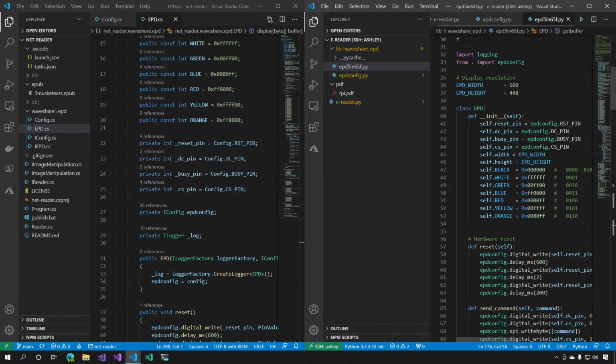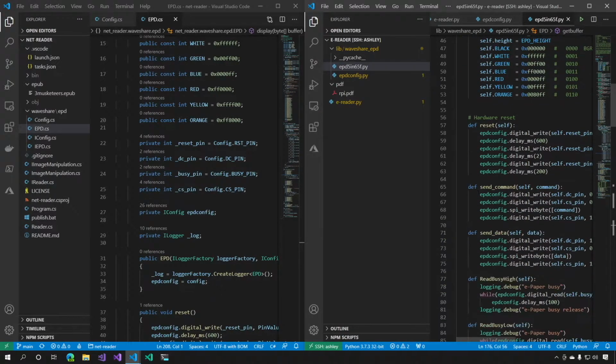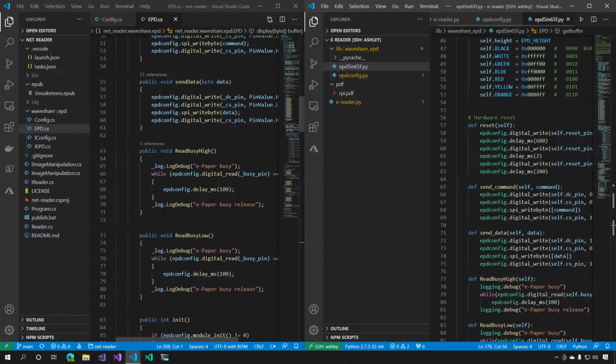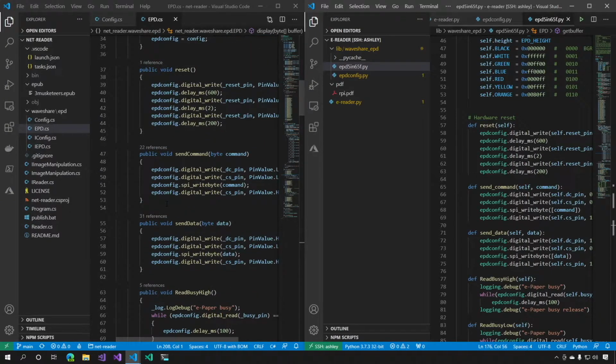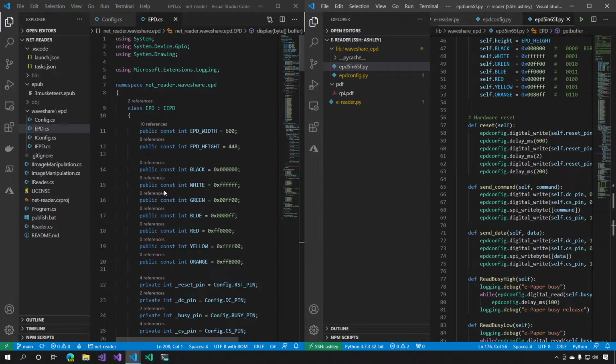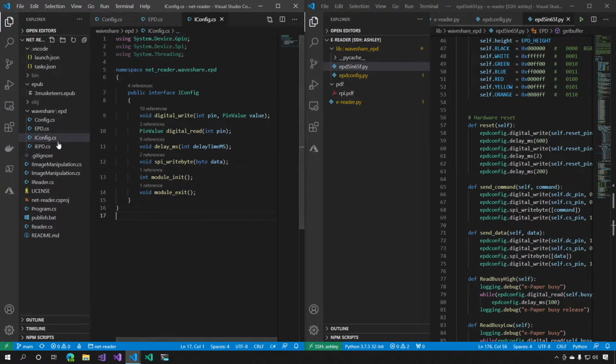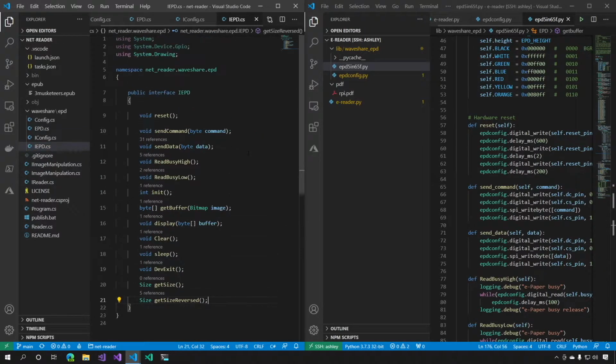So as you can see, they're all but identical, with just a couple of minor tweaks here and there. And I'll explain the tweak that I added in here in a bit. I also created interfaces for these, the IConfig and the IEpd interface, so that I can use inversion of control or dependency injection with these.